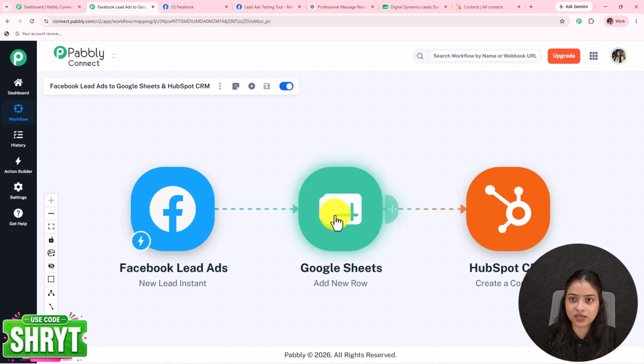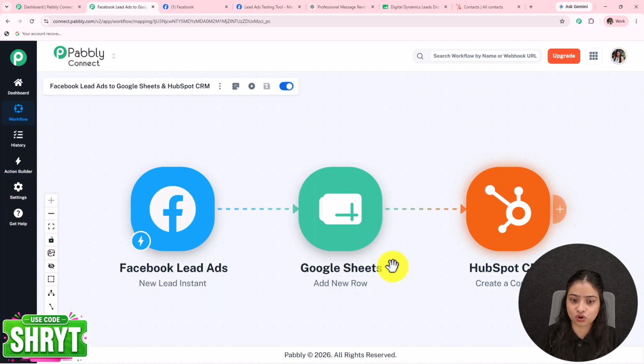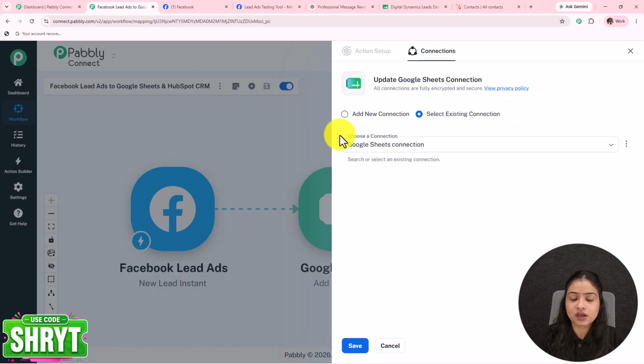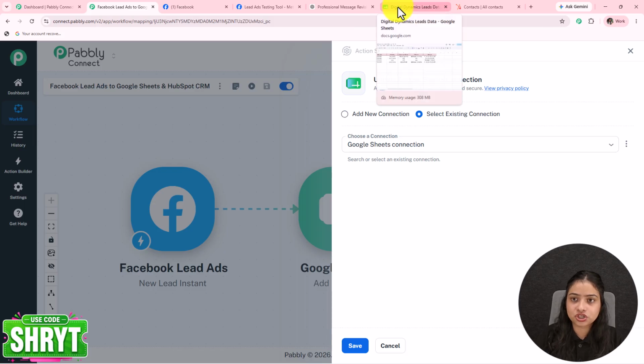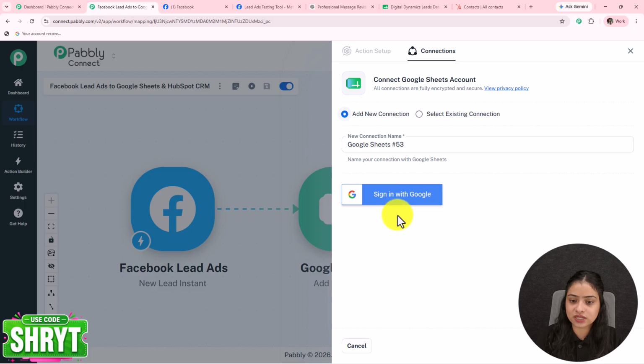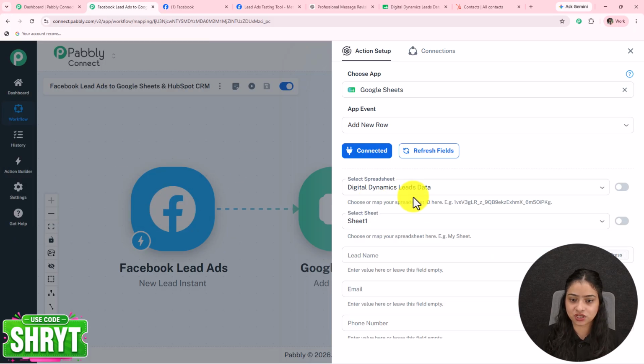What we want to do next is create a record in this spreadsheet. And how are we going to do that? By simply connecting the spreadsheet with this workflow. So let's go to Google Sheets. All the other details are already selected. Simply build the connection. To make the connection, make sure you're already logged into your sheets. Then go to add new connection, sign in with Google. The spreadsheet name is already selected.